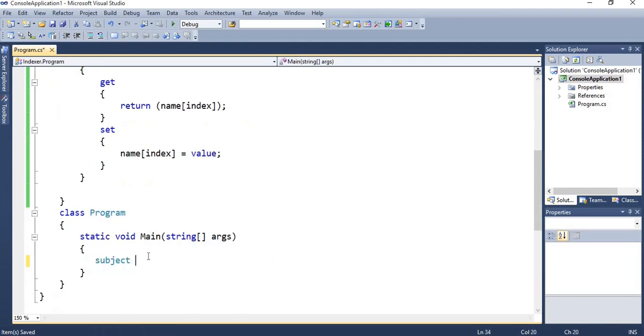Now create the object of the subject class. It's s, new subject, and s 0, s 1, s 2. Because the indexer is accessed with the help of its index, I am passing the index numbers 0, 1, 2, and I stopped at 2 because its size is 3.